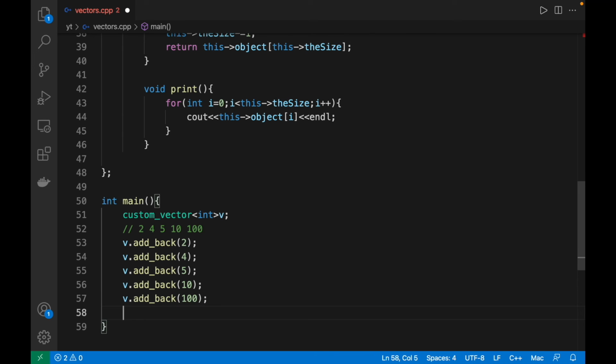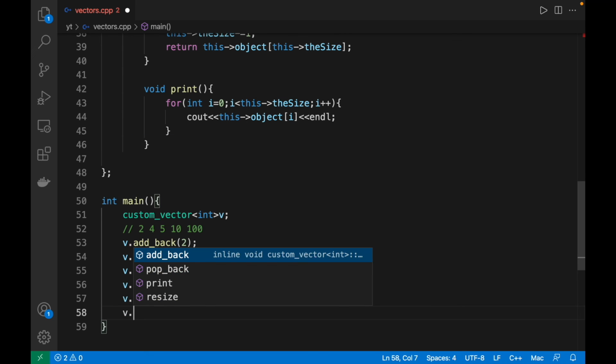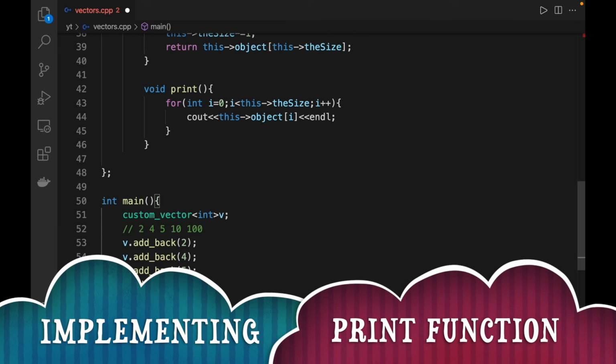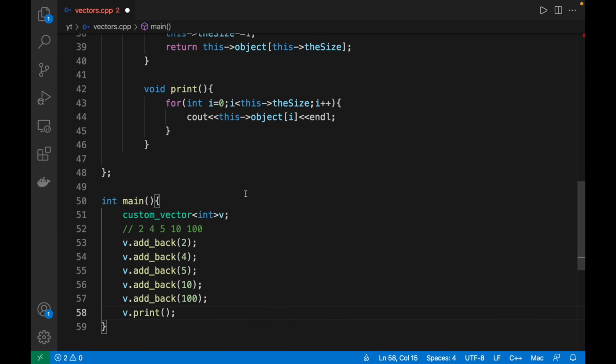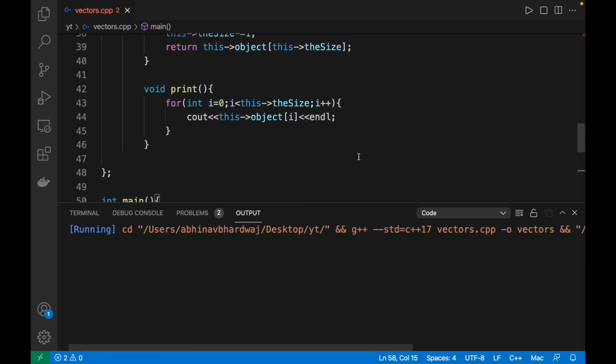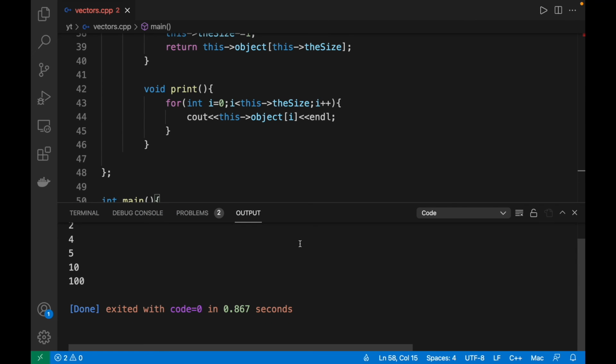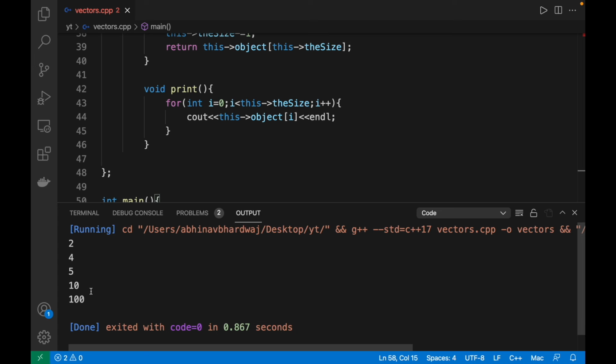Now once this is done properly, it will not show anything to the screen because we have not done the print part. We are implementing the vector, saving the data in the vector, but we are not outputting anything on the screen. So to do that, we will do the print function, and now we will save it and run the code. As we can see, 2, 4, 5, 10 and 100. So what this print function is doing, it's looping over the array and printing out every value present.